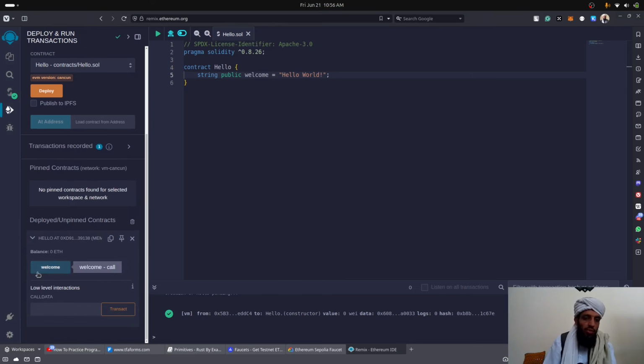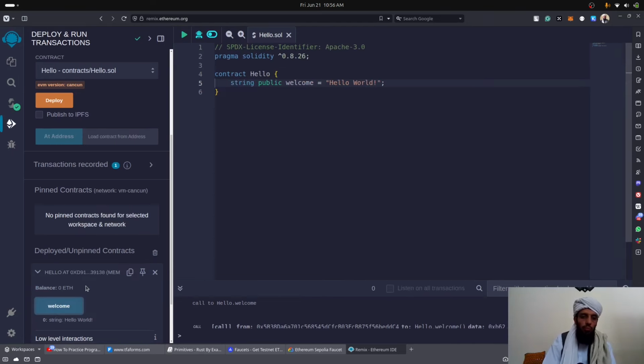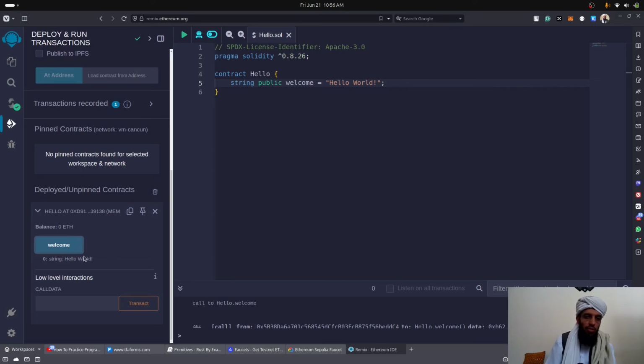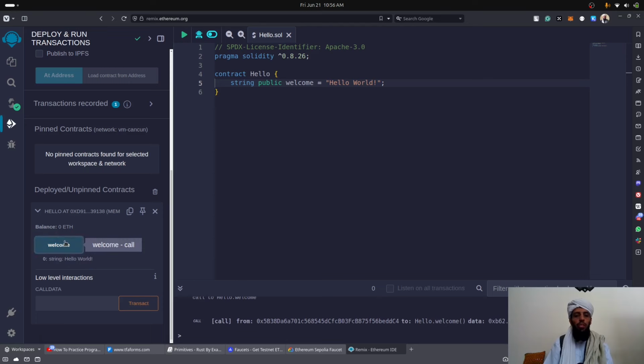And you can see here, this is the welcome variable. So if I click on this welcome variable, you will see that this is the hello world written here. This is a string that is written hello world. Yeah, so this is what hello world looks like in Solidity, in which this will be the variable and this will be the value that will be printed here, right?